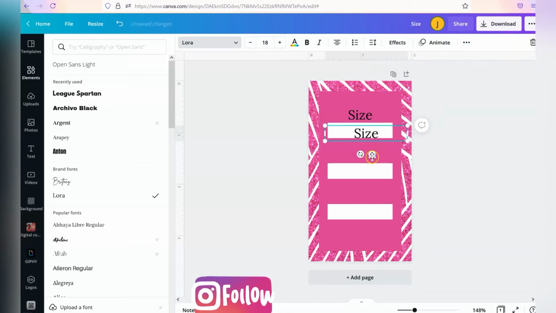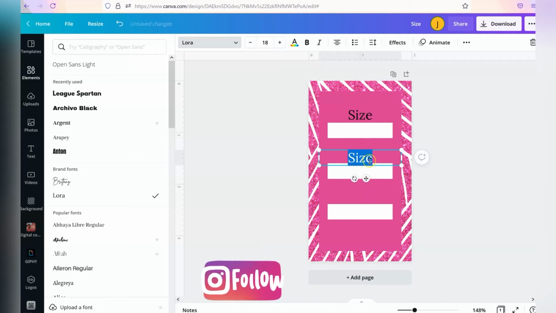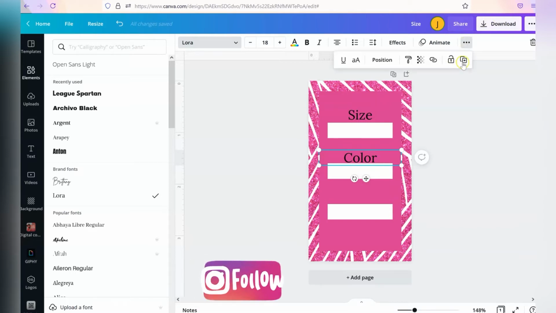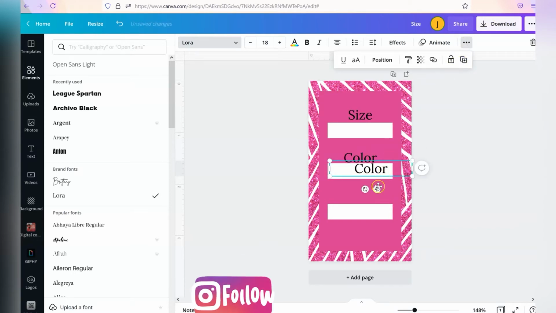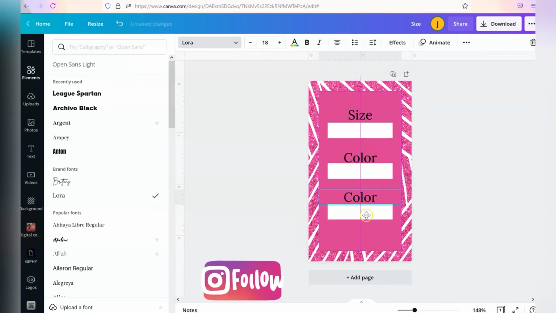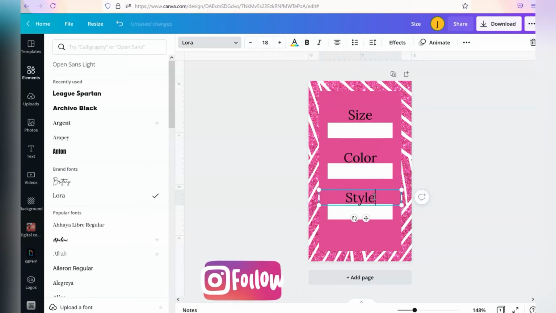Duplicate that same text box and bring it down. And type color of the shirt, if I could spell. And then I'll go ahead and duplicate this same text box as well and hit style, since I'll have two different types of shirts. Well, they'll say different things.